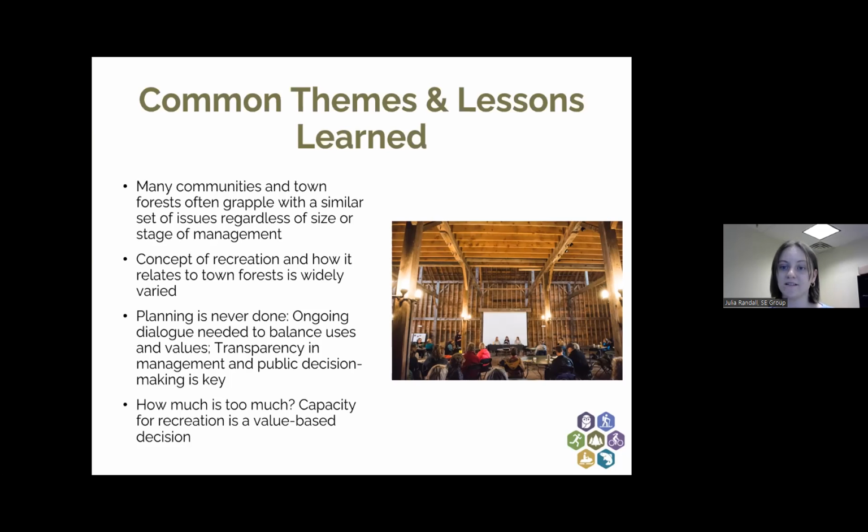A continued dialogue is needed to ensure that the management solutions and future planning are in alignment with both the desires for that area and also the resource management needs for that area. And then, of course, capacity is a common theme across all of these town forests and also natural areas throughout Vermont.